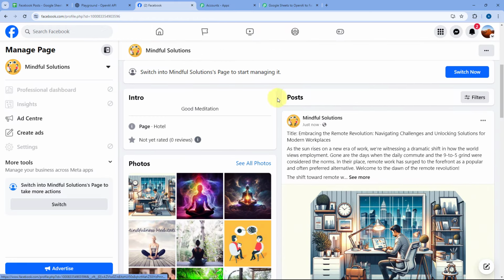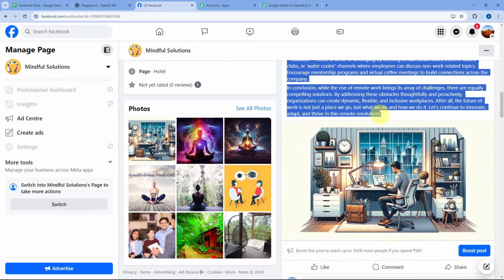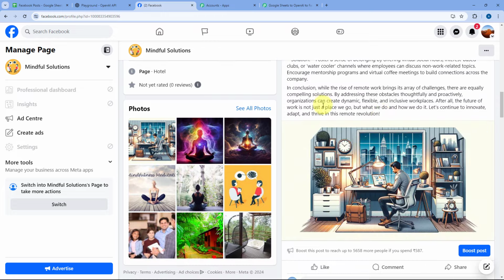And yes, here you can see just now a new post is shared on our Facebook page, and this is the content of this post over here. This is the exact same content which was generated by ChatGPT, which was generated by OpenAI. And in this post, here you can see the same AI generated image which was given by DALL-E 3. The same image is posted as well.